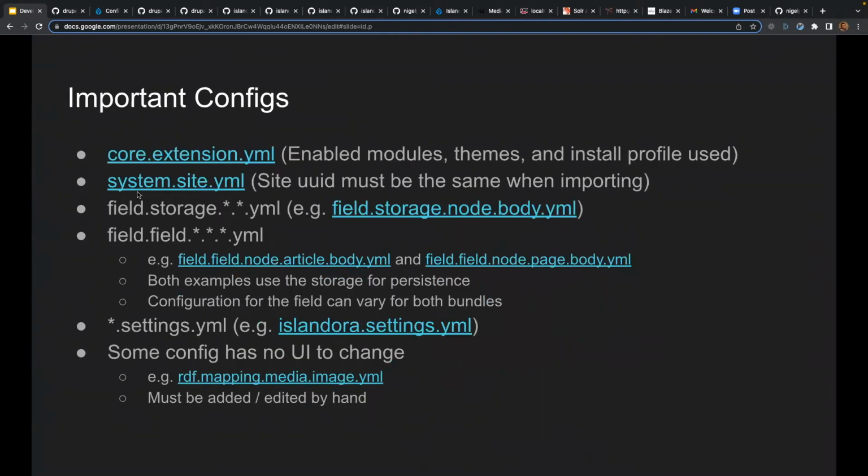Important ones is core.extension.yaml. This is the one you're going to look at a lot. So it's what modules are enabled on your site, what themes are enabled, and what install profile was used, along with the priorities for them. So the priorities would affect which hooks get called first.